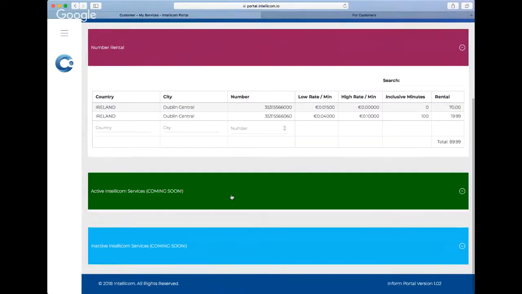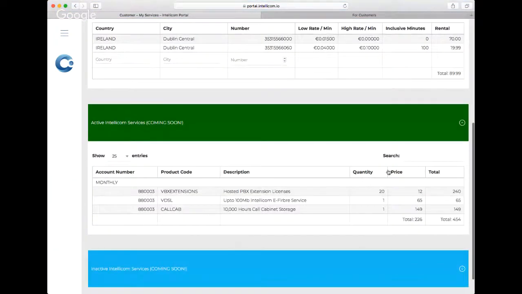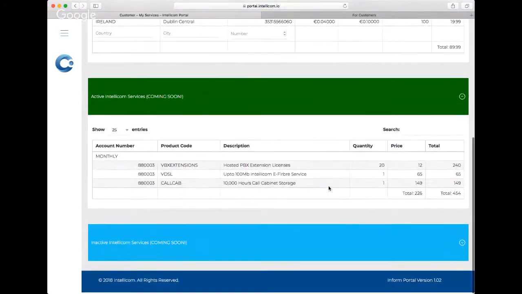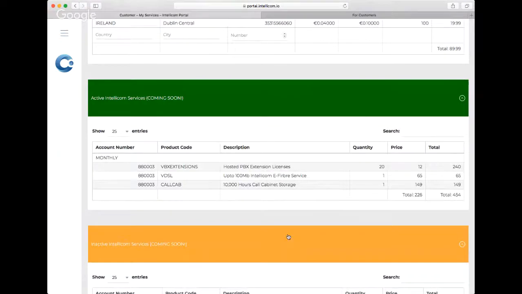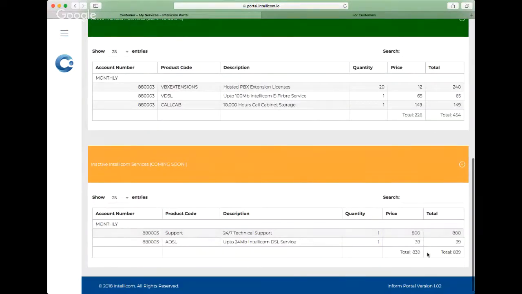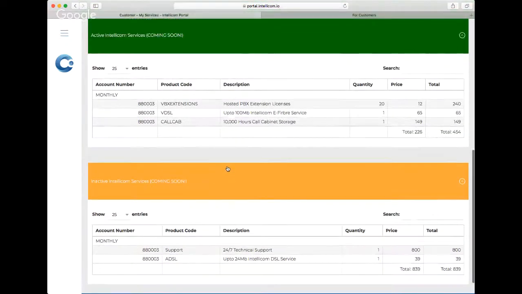Coming soon, we have Intellicom Active Services, which will show any active services you have on your Intellicom account. And Inactive Services will show you any services that are now ceased on your Intellicom account.